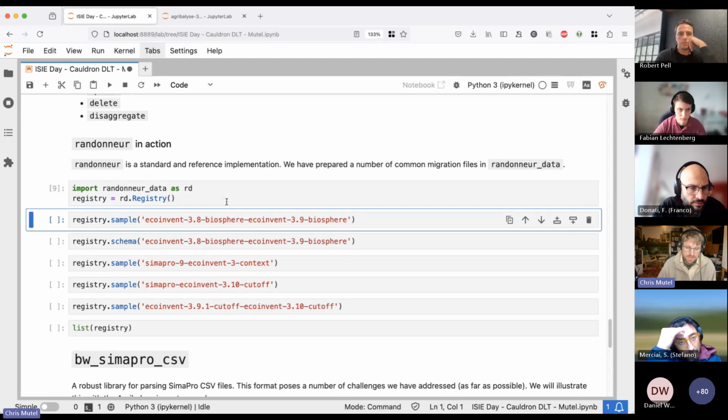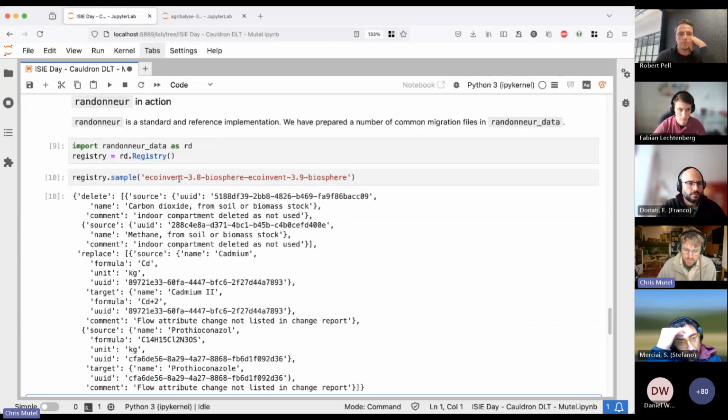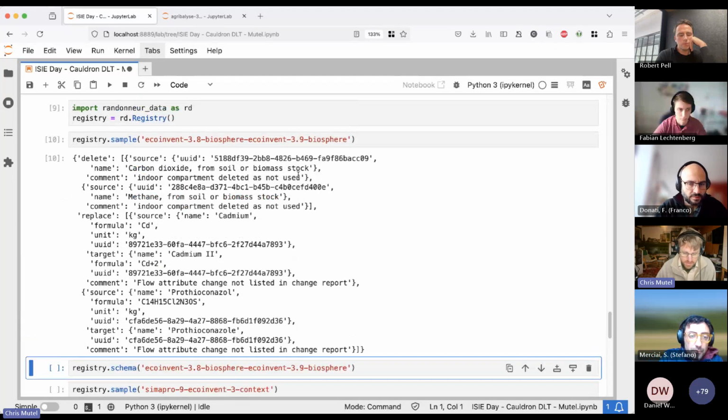So we'll start with a sample from going from ecoinvent version 3.8 to ecoinvent version 3.9, looking at the biosphere. So what kind of changes do we see? First, we can see a delete change. So they decided to remove a certain flow. So we have two of those.